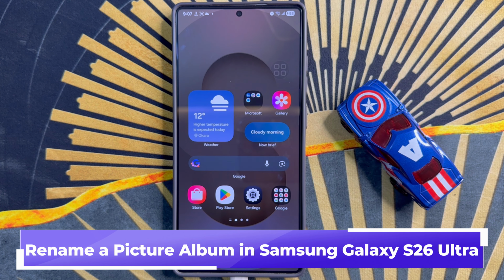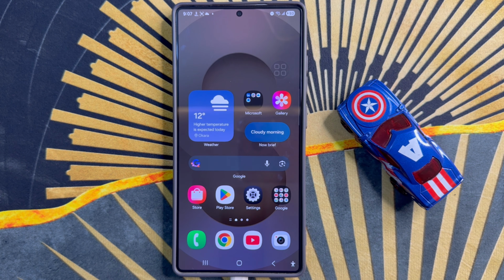How to rename a picture album in Samsung Gallery on Samsung Galaxy S26 Ultra. So let's start the video.